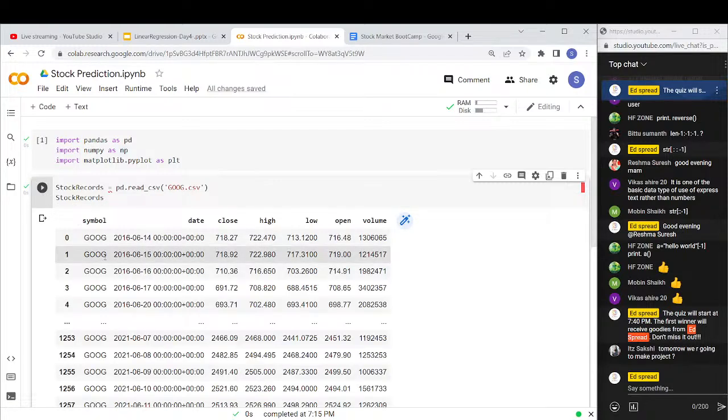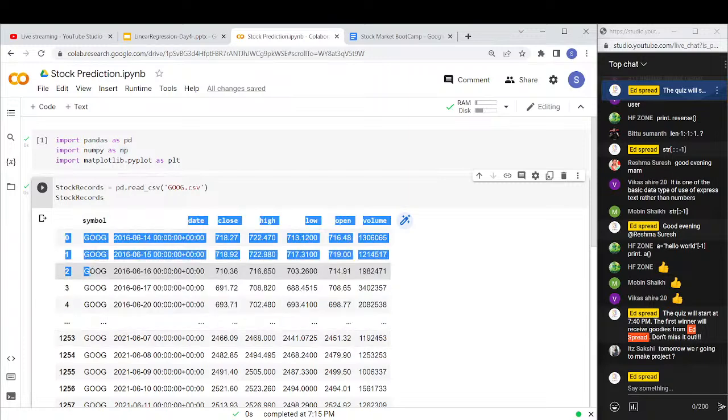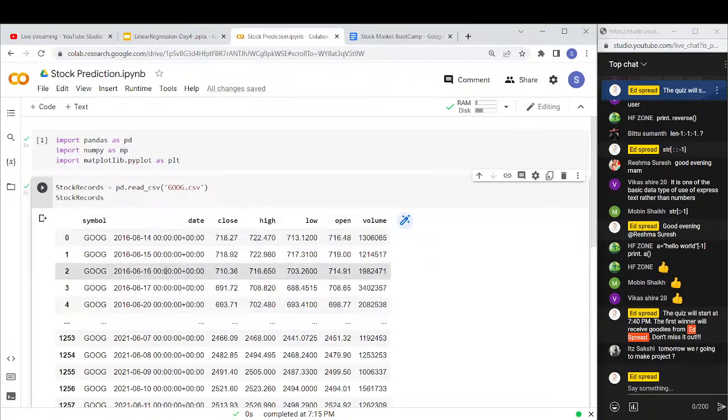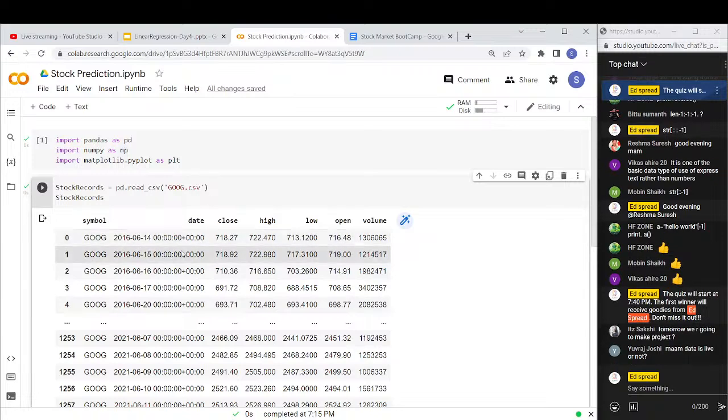So you can see I have all these columns like date, the closing price of that day, then the high, then low, lowest value, the opening value and volume. But I don't need these starting two columns. And I also want this date to be the index column.